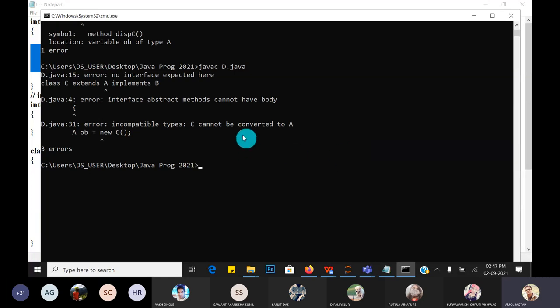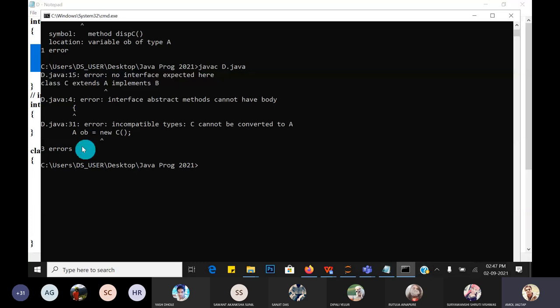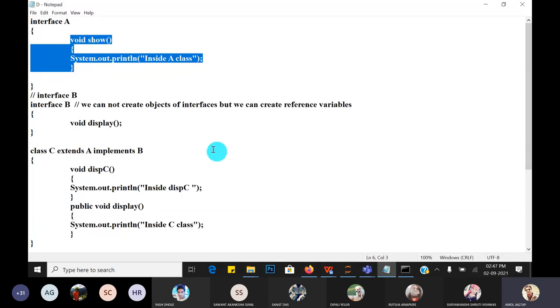And read the errors properly. Okay, so first error: no interface expected here, extends A. A is now an interface, so which keyword do we have to use? Implements. Second error: interface abstract methods cannot have a body. In an interface, what is required? Abstract methods. An interface contains abstract methods. You don't write the keyword abstract, but it is abstract by default, and an abstract method does not have any body. Third error: incompatible types, C cannot be converted to A. So these are the different errors. Let's remove them one by one. Just let me copy this.